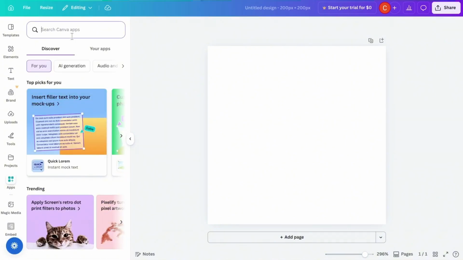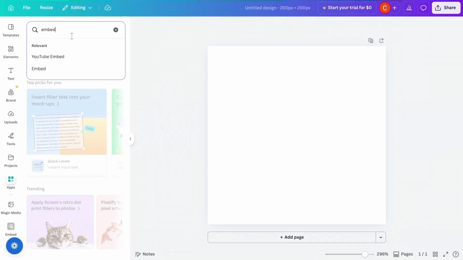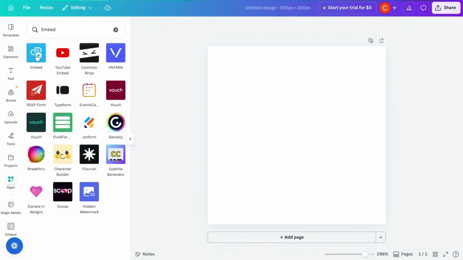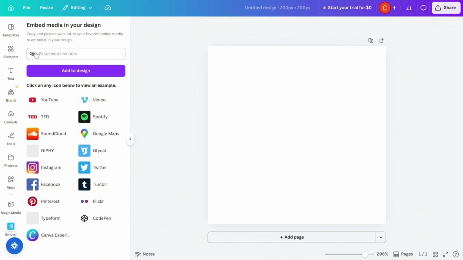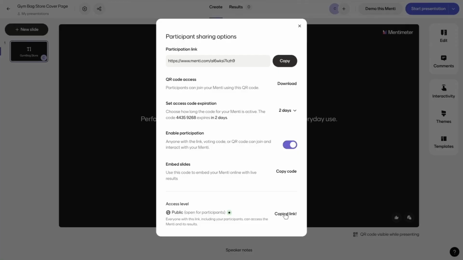Inside the Apps section, use the search bar and type Embed. Click on the Embed app. Clarification: the Embed app allows you to insert external content like Mentimeter, videos, or other web-based tools directly into your Canva design. Now open a new tab and go to Mentimeter.